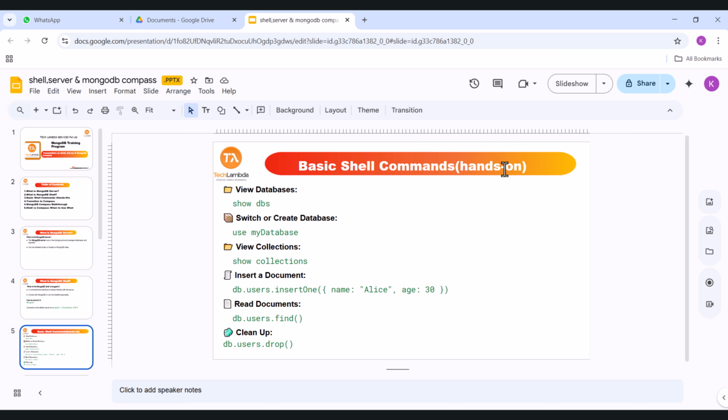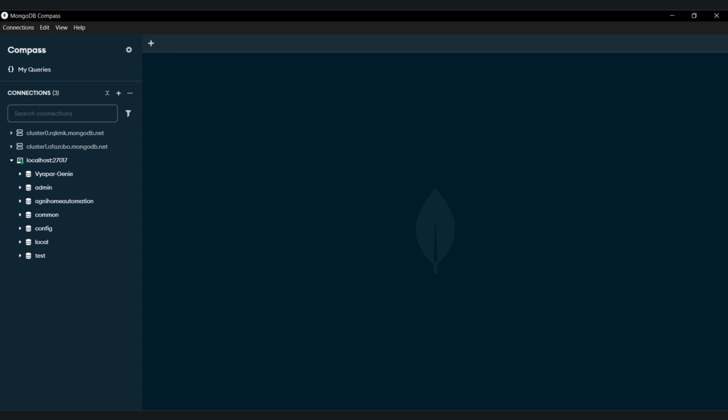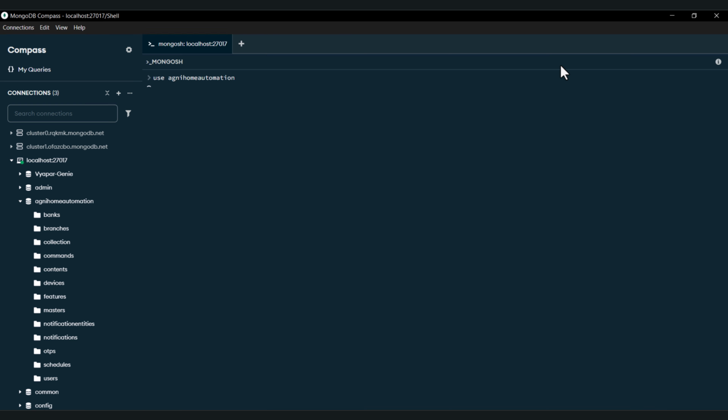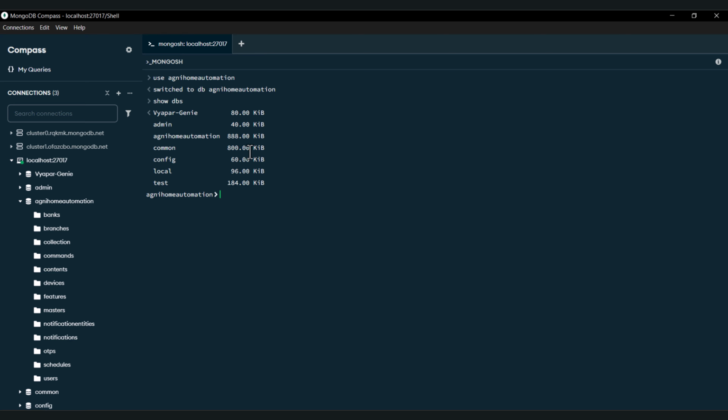Basic shell commands, hands-on. To view databases we can use this show dbs command. For that we have to connect to this localhost, like I am already connected. So we click on this automation and then click on open MongoDB shell. Now if I write show dbs, it is showing all the databases available.